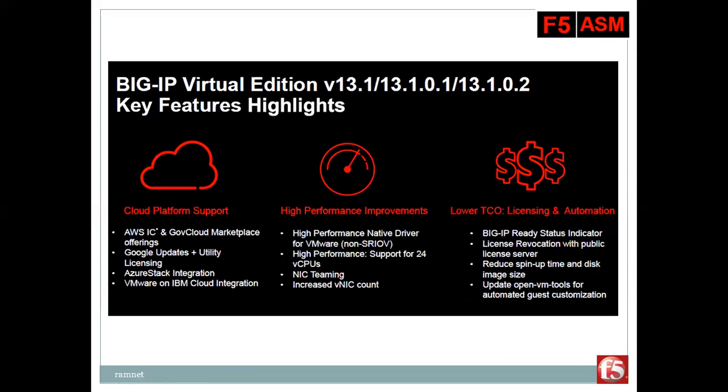So what are the key feature highlights in 13? Cloud platform support is there. You can see cloud platform support, and government cloud marketplace in AWS has been offered. Google updates, utility licensing, Azure Stack integration, VMware and cloud integrations with the virtual editions. High performance improvements: high performance native driver for VMware, high performance support for 24 vCPUs. NIC teaming is like balancing things, where we can add multiple physical interfaces into one virtual logical channel, something like LACP. Increased vNIC count. These are all high performance requirements.